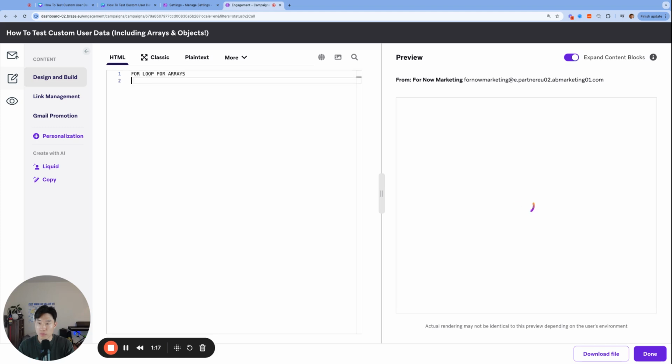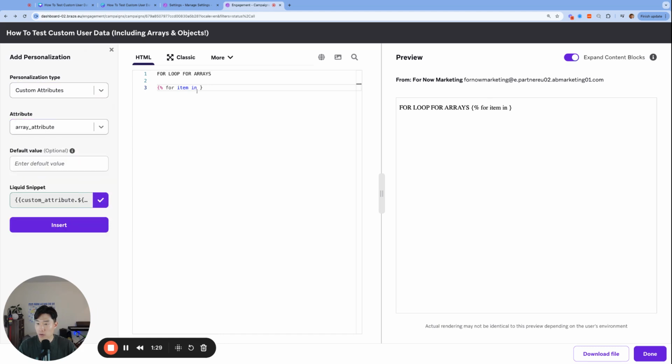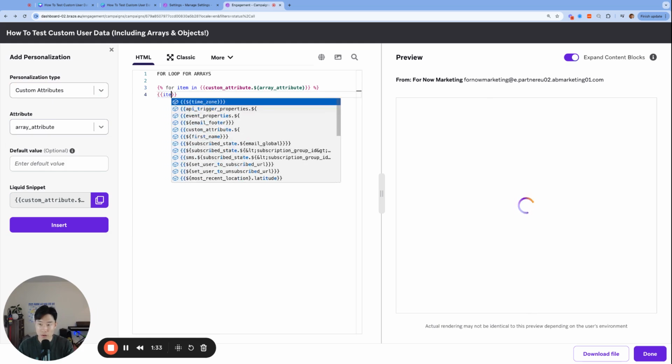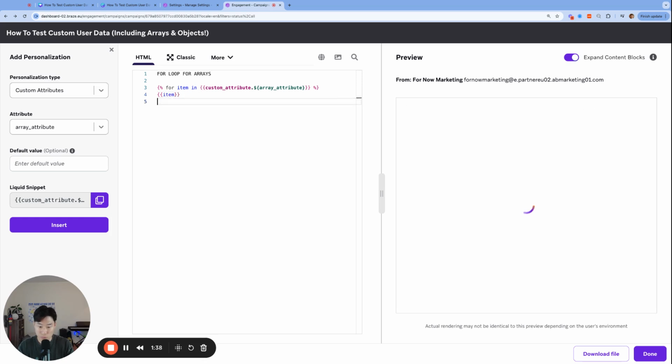For loop for arrays. So maybe for arrays, we have for item in, and then we're going to add in our array attribute. So for item in this array attribute, we'll just print out item, and then we'll close out the for loop. So this is a very simple for loop. It's just simply going to go through the array custom attribute and just list out every item that's listed in here. And we just want to see, is it displaying correctly?